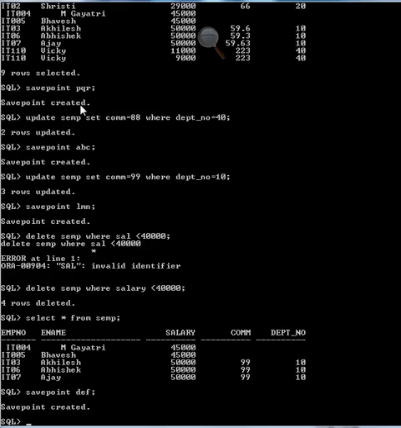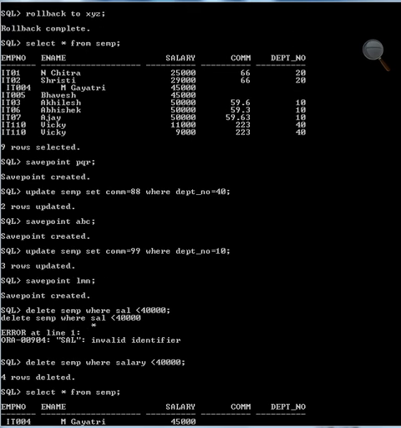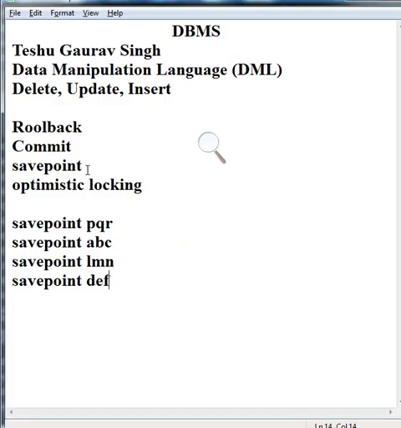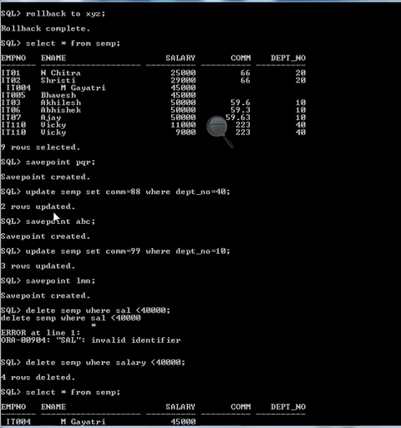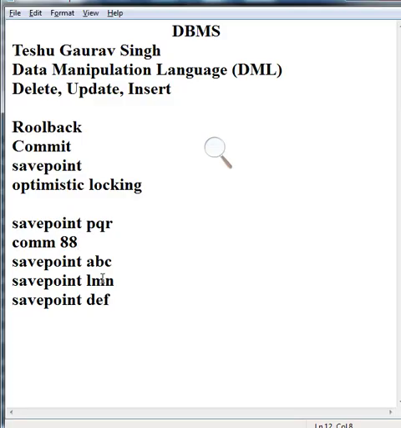After save point PQR we have done some updation. Rollback complete. After rollback we have created PQR. Now after PQR we set commission equals to 88. Next, after ABC we set commission equals to 99.